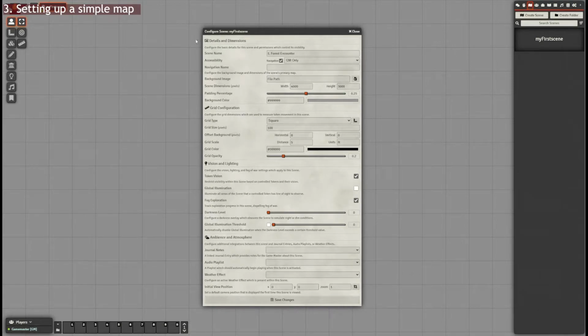The only things you need to look at right now are details and dimension and grid configuration. Okay? Token visibility, uncheck that for now. We're not going to go into that, but it gets too confusing for new users of Foundry. It confused the hell out of me, so we're just going to uncheck that, but then ignore everything from there down.